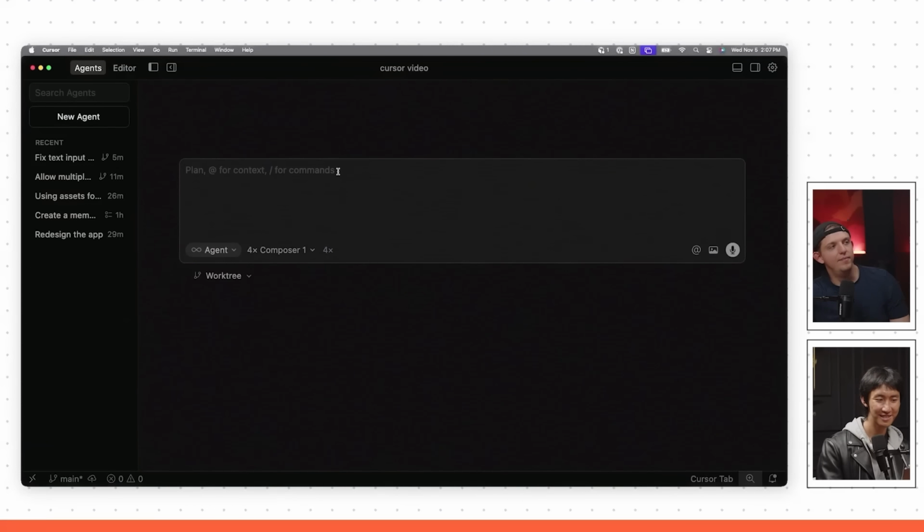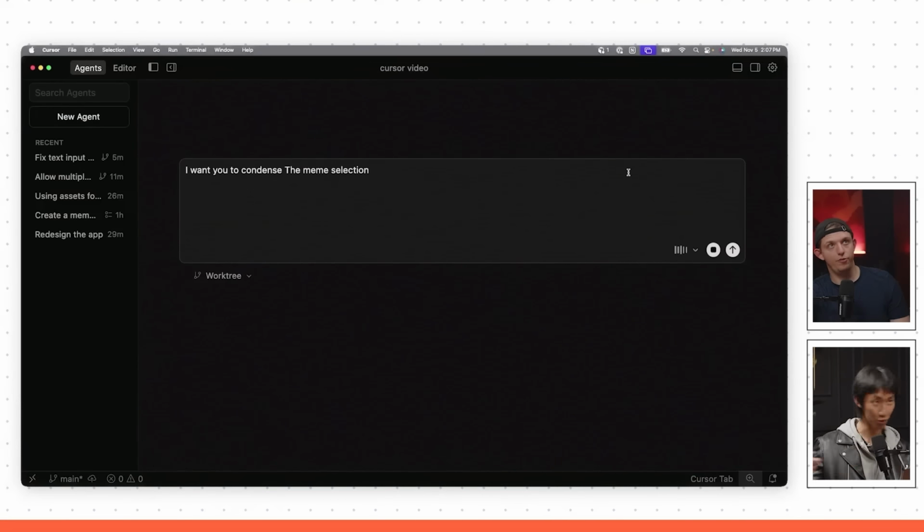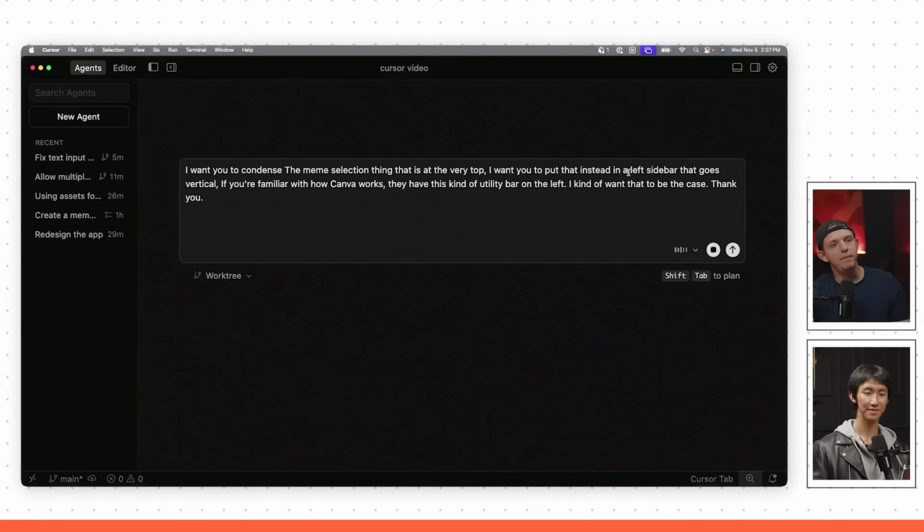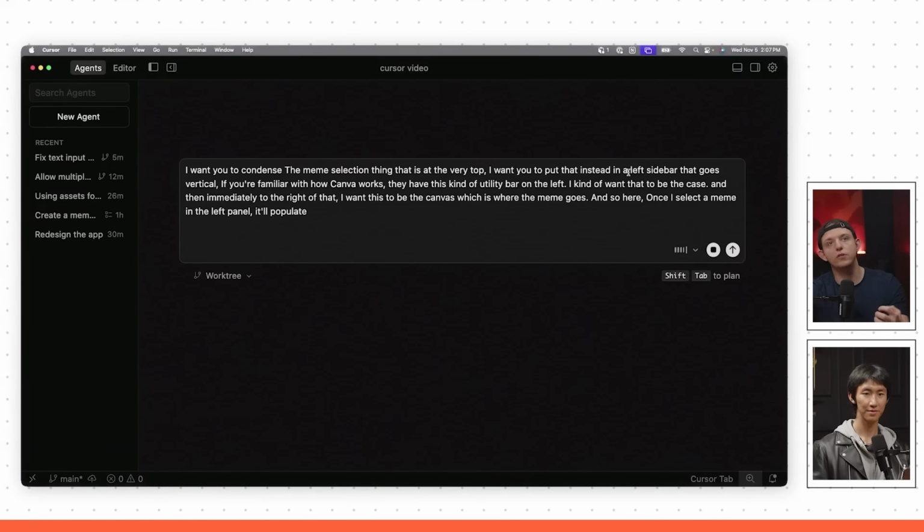Let's do it. I want you to condense the meme selection thing that is at the very top and put that instead in a left sidebar that goes vertical. If you're familiar with how Canva works, they have this kind of utility bar on the left. I kind of want that to be the case. And then immediately to the right of that, I want the canvas, which is where the meme goes. Once I select a meme in the left panel, it'll populate there, and most of the screen should be this canvas that shows the meme.